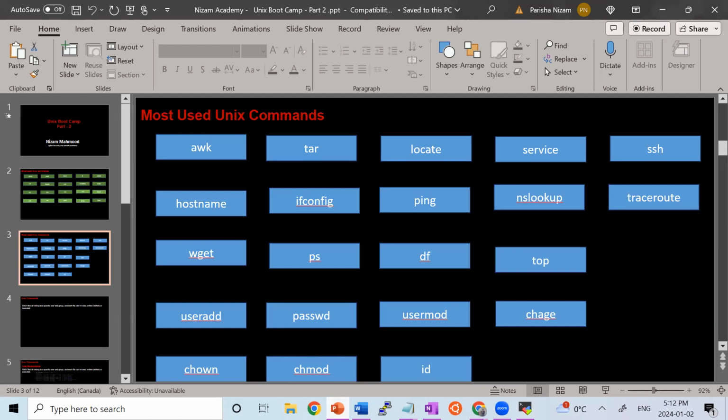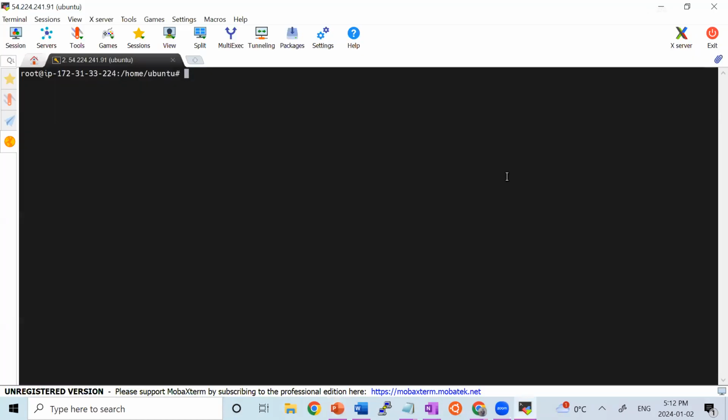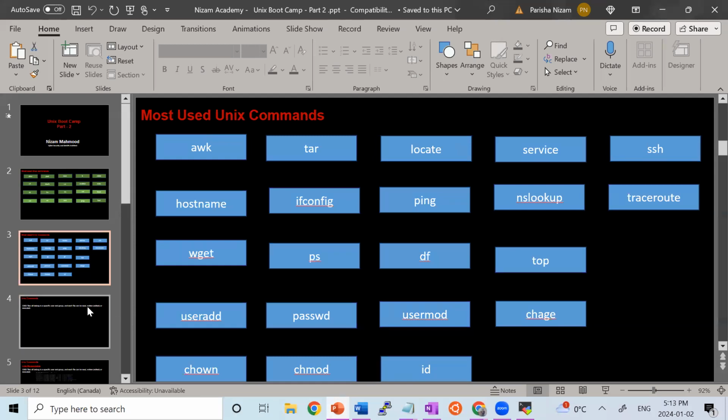So now let's talk about some administrative commands. Let's say I want to create a user, I want to modify that user, I want to change the permission of this user, I want to change the ownership of that user, etc. So always remember, two files are very much needed in this type of scenario. One is the /etc/passwd file, one is called the shadow file.